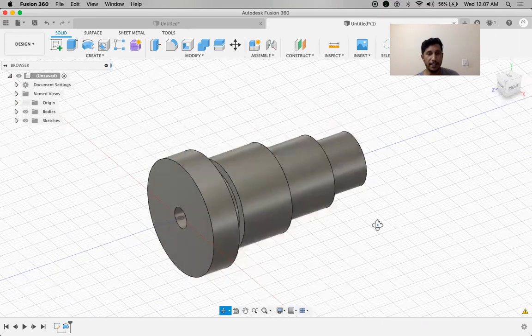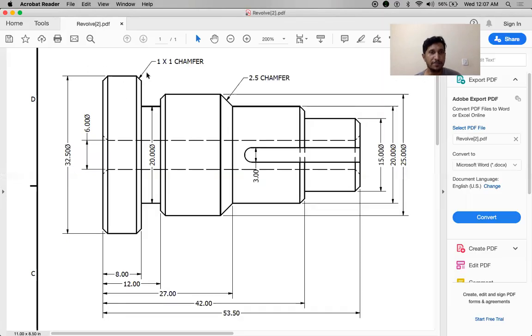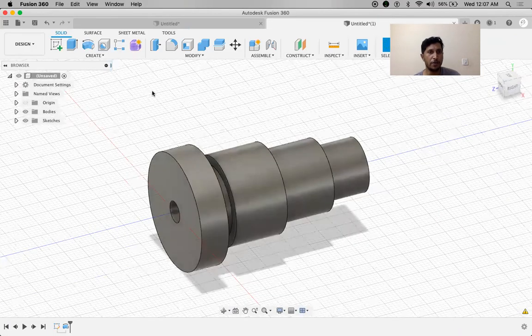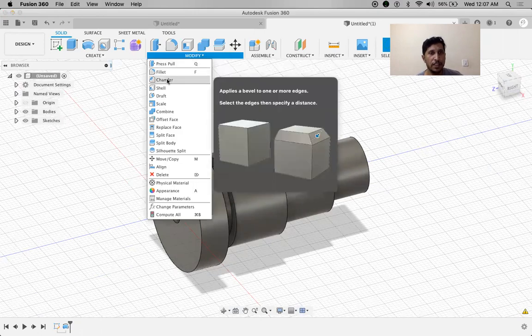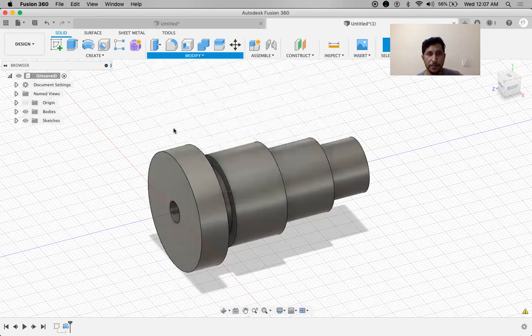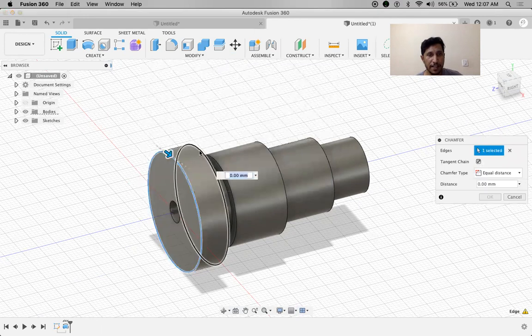So the next step here, you can notice all these chamfer distances are 1, except this one, this is 2.5. So remaining all, it is 1. So I'm going to start creating the chamfer that is available inside my modify tool. So I can select chamfer here. Chamfer, I'm selecting all these edges. So you can select together.